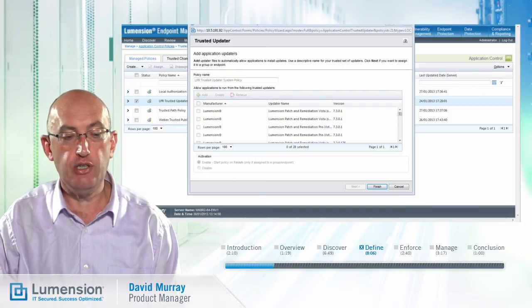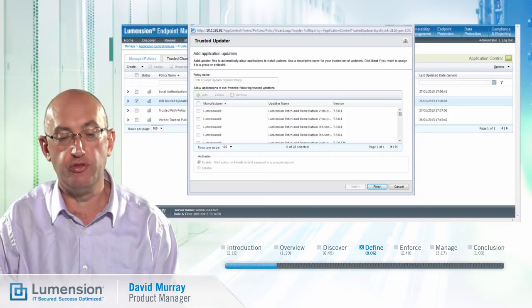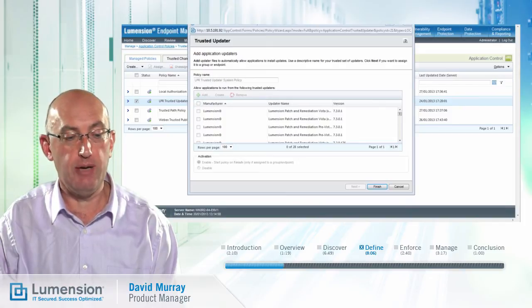So if I simply use Lumension Patch and Remediation to deploy my system patches or install new software on my endpoints, the Application Control Administrator doesn't need to take any action to maintain the whitelist or add those applications to the whitelist in advance. The whitelist is automatically updated by the Application Control Trusted Updater mechanism.